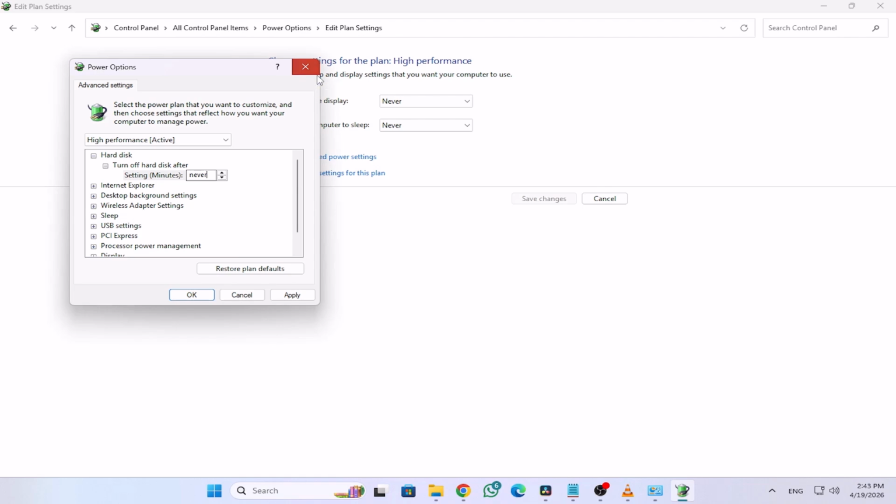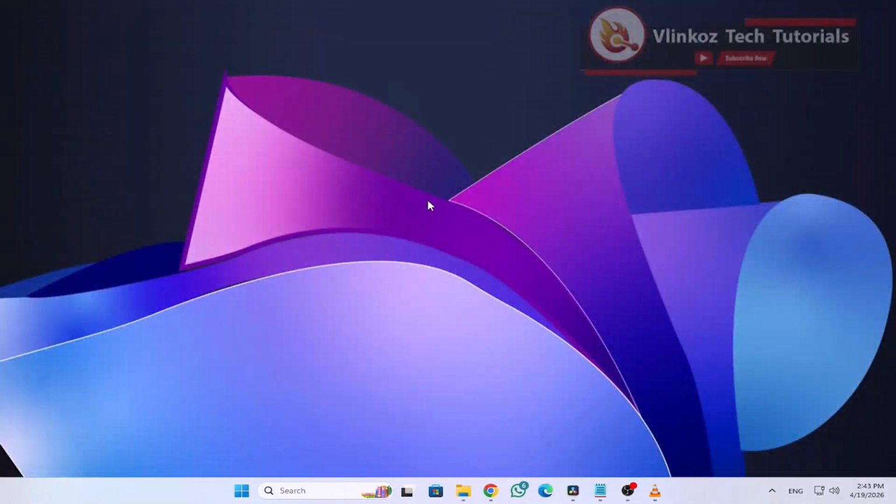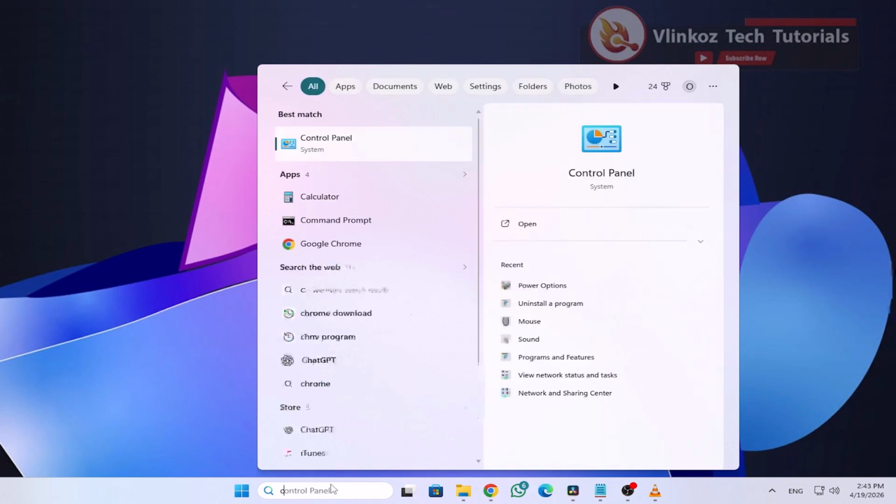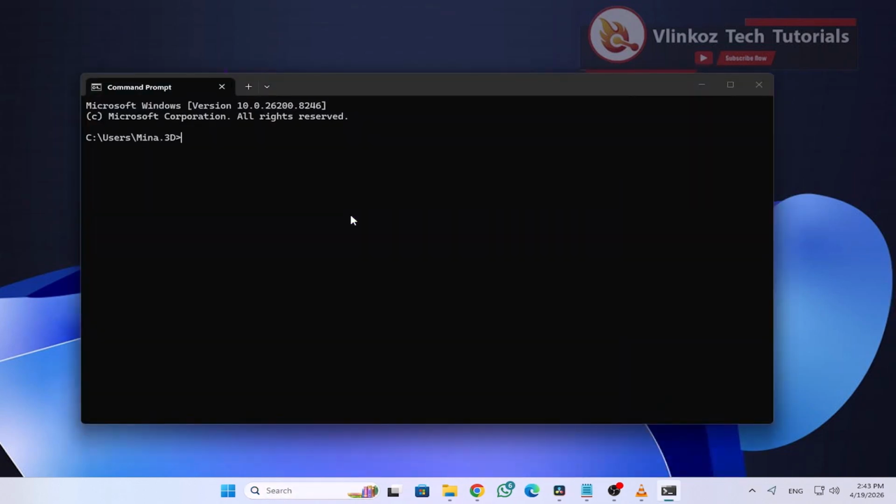As a final troubleshooting step, we will run an SFC scan. This utility helps repair corrupted system files that might be causing random shutdowns. Click on the Search button and type Command Prompt. Right-click on Command Prompt and select Run as Administrator. If you see a user account control prompt, click Yes or Continue.